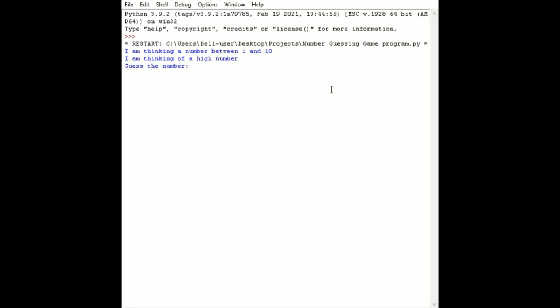So if we run this program, we can see it outputs I'm thinking a number between 1 and 10. I'm thinking of a high number, as it generated a random number which is above 5, which means it is above the half of the range, meaning 6, 7, 8, 9 and 10. But if it was less, then it would print a low number. Now it asks us to guess the number. So if we input something like 8, it prints bad luck, which means it does not match the number the computer thought of. And if it was correct, then it must print correct.